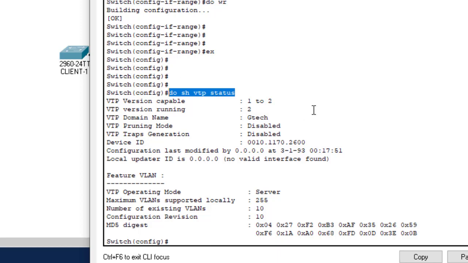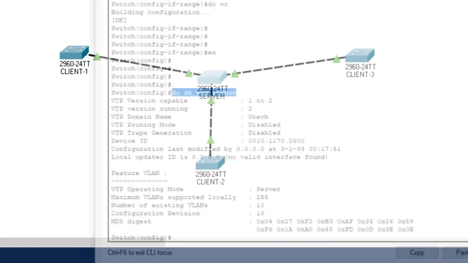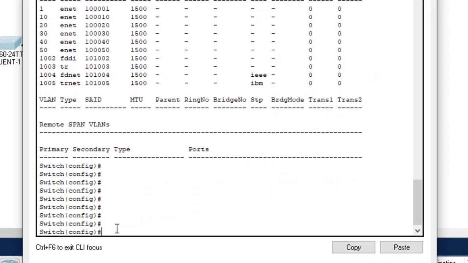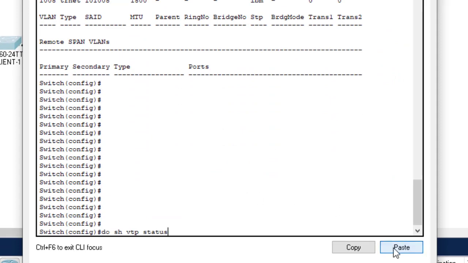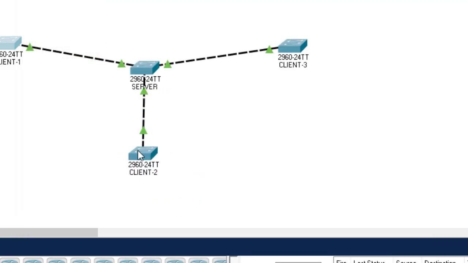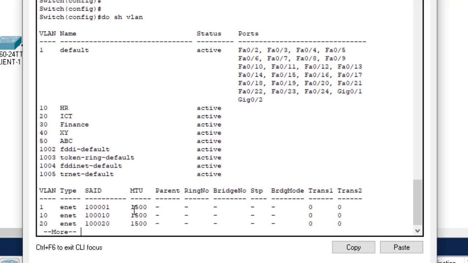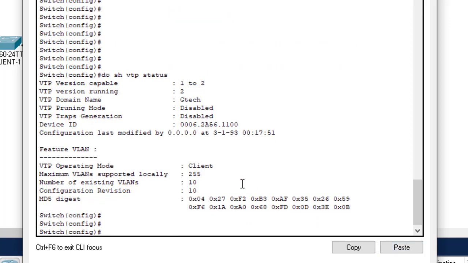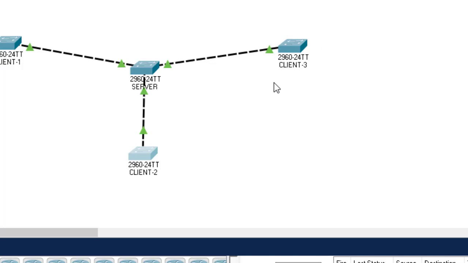Alright, so let's use this command so that we can go faster. I'll highlight that one, then copy, come to this other switch, then just paste, enter. VTP operating mode is client. Then the domain name is GTH, the same; the only difference is client and server. Then this one, we do the same thing. See, operating mode is VTP client and the domain name is GTH. You can do the same thing on the other switches.